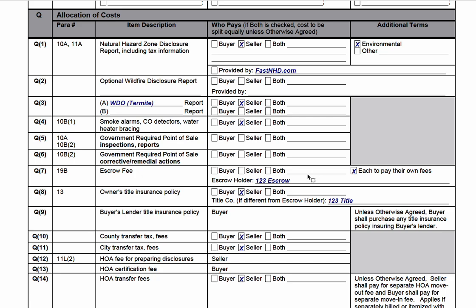Escrow fee. We're in Southern California, so each will pay their own. From an escrow holder, that's different than the title company. They split it up down here, which actually is less efficient than how they do it in Northern California and the rest of the country, where it's a title company that does both. But I don't make the rules. I'm just telling you how it works customarily. Owner's title policy, seller pays in Southern California. We put a title company in there.